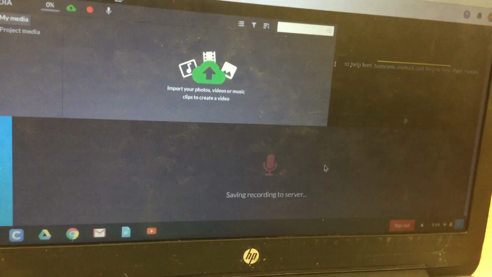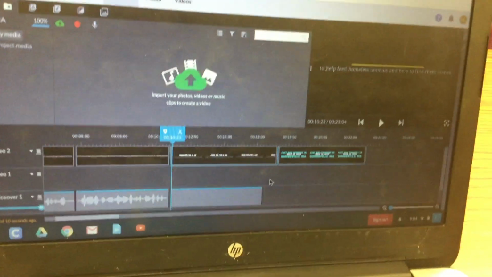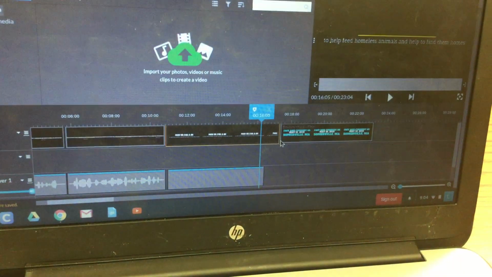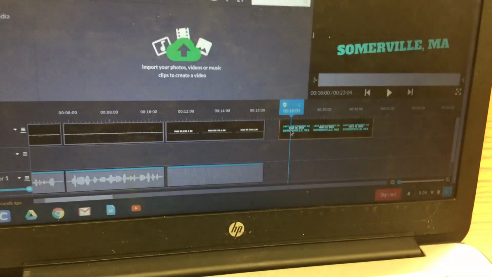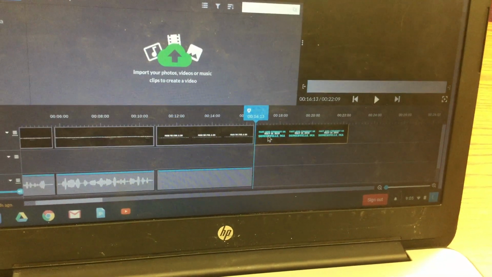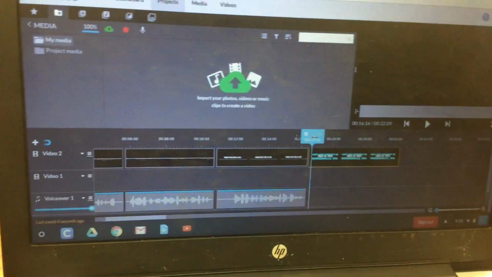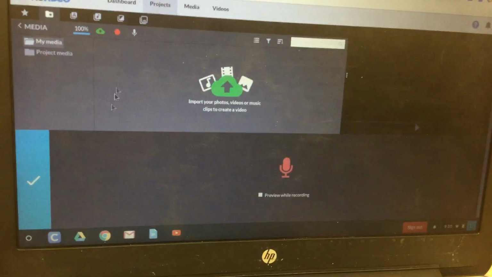Let's stop, checkbox. And okay, so now we're going to do the same thing. Click on the third scene, click and drag it to end with the text. Click on the fourth scene, click and drag it to go next to the third scene. Drag your little playhead just a little bit out, and then hit the record button for one last time.